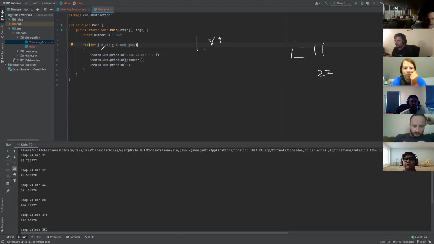What do we do with these numbers? We're multiplying it by number 1.89. So what should we actually get when we do 11 times 1.89? Not doubling the 11. Should be a fraction. An int.